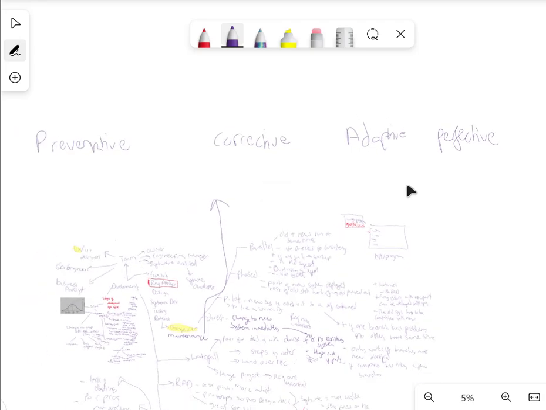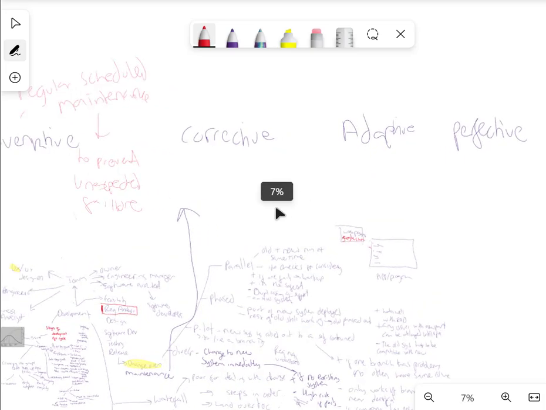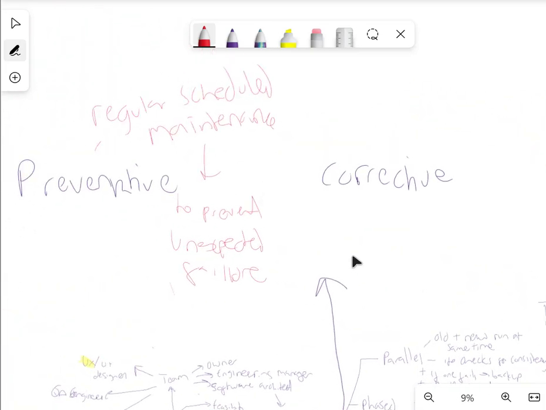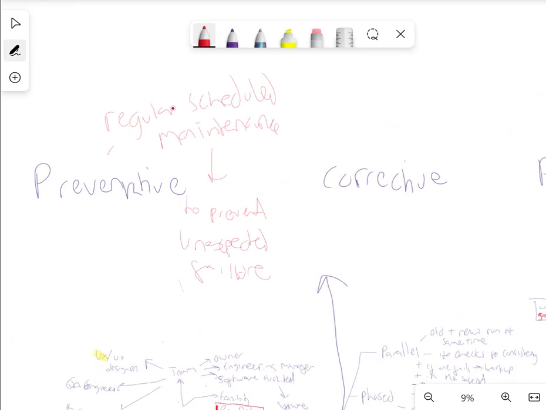Preventative. This is all about regular, scheduled maintenance. Like the internet provider keeps coming to my line to keep checking it out all the time, just to see if there's any problems. That's them doing regular maintenance, and the whole point is to prevent unexpected failure. They saw that my fiber optic cable is being eaten by animals by doing their maintenance, and they fixed it before it caused an issue. That is preventative.